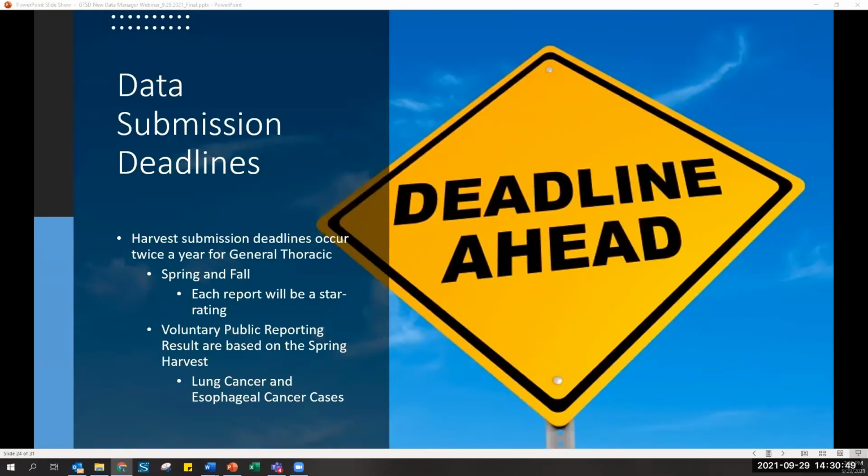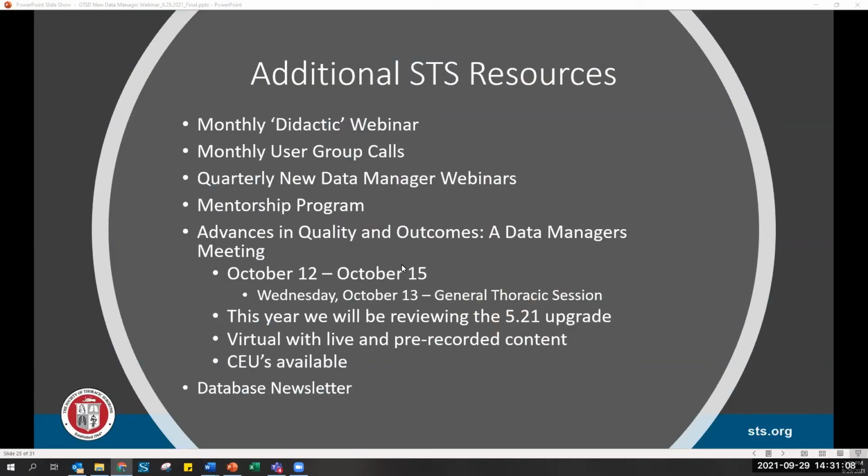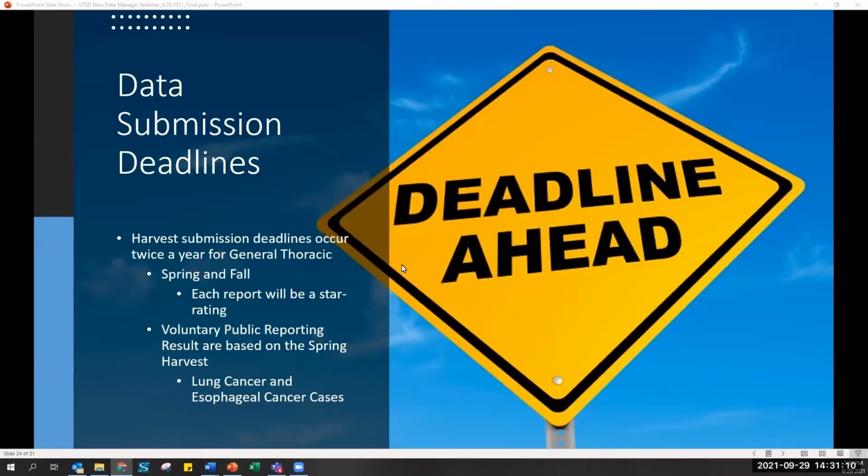Data submission deadline. Harvest for GTSD is twice a year, spring and fall. Each report comes along with a star rating. Voluntary public reporting results are based on the spring harvest and are for lung and esophageal cancer cases. If you currently don't voluntarily report, we can show you where that is on the website to sign up for that. Sorry. Next slide.